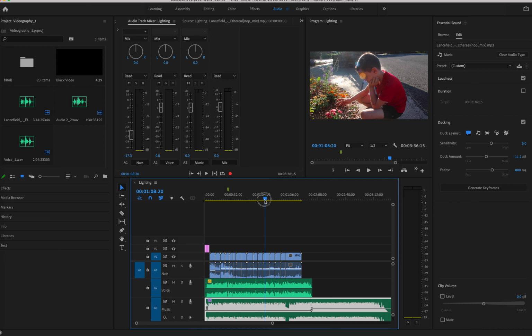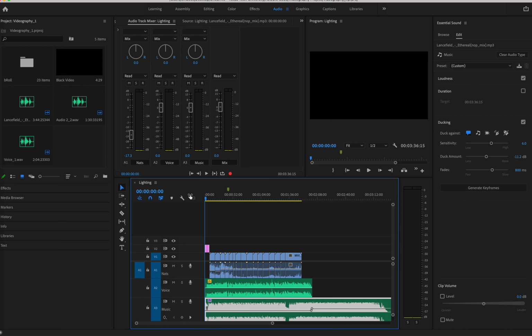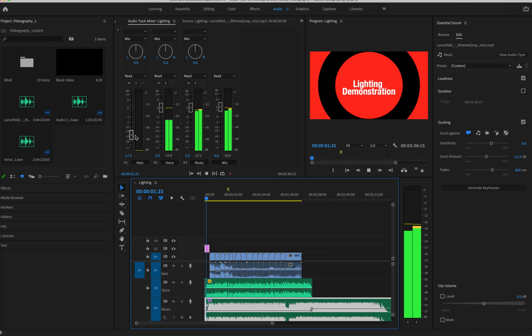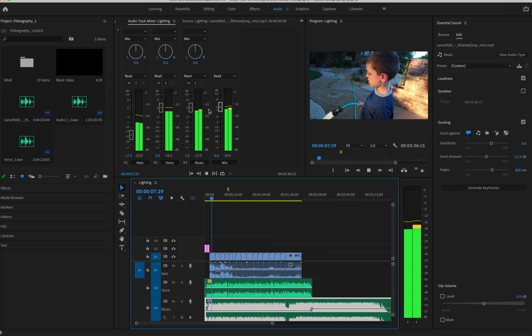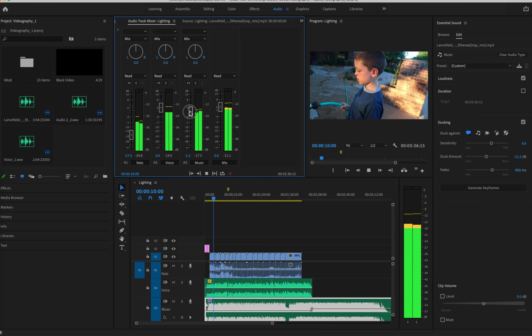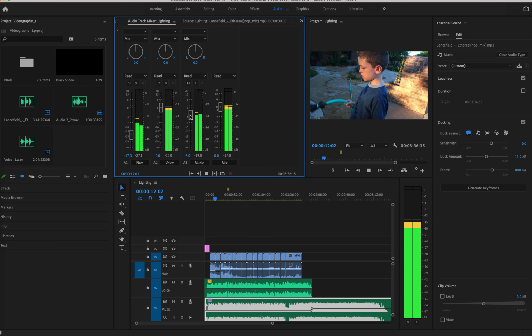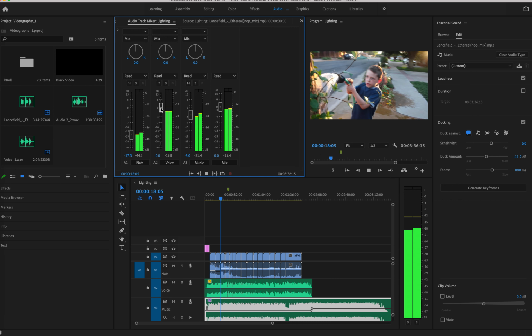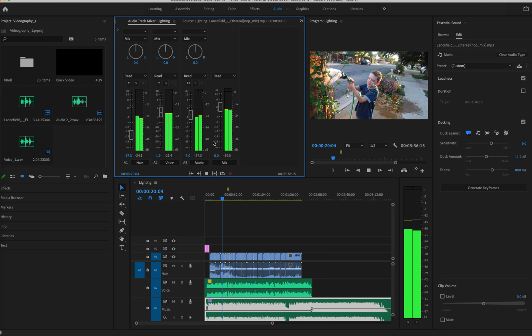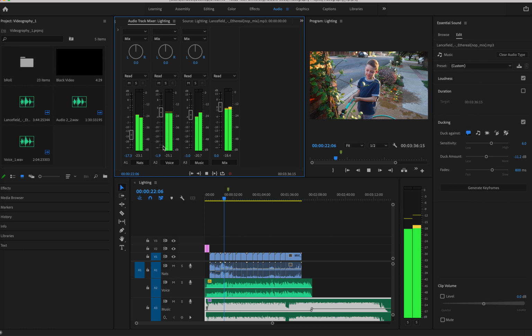Something that I can do here as I am playing, I can come through here and adjust a whole line. So if I think maybe my music is a little loud, I can come over here to this little slider bar and pull that down just a little bit until I am no longer in the red. And so that's another way that you can adjust the volume of your tracks.